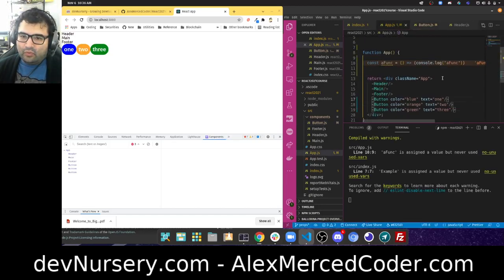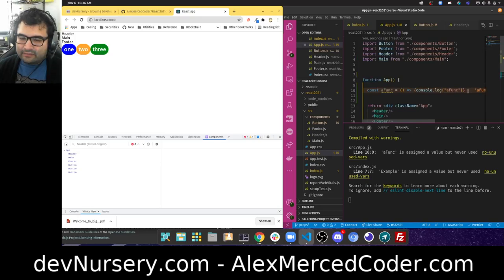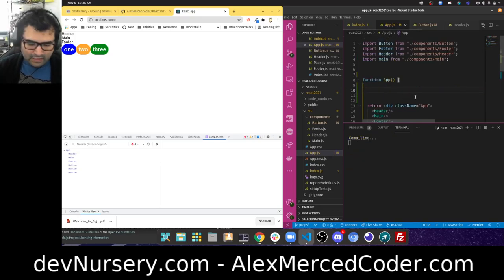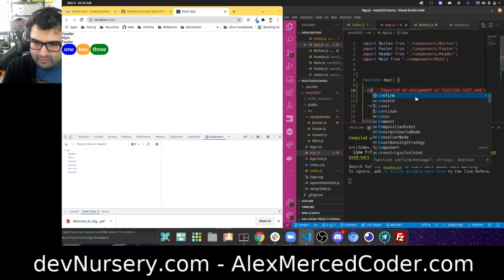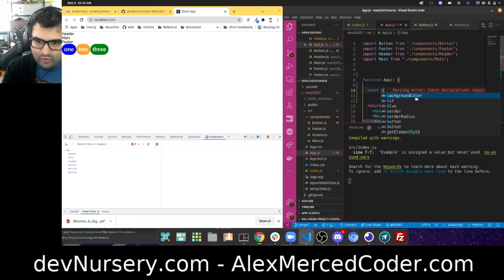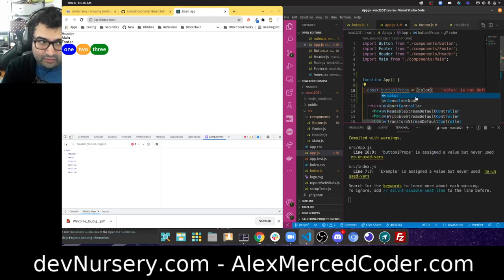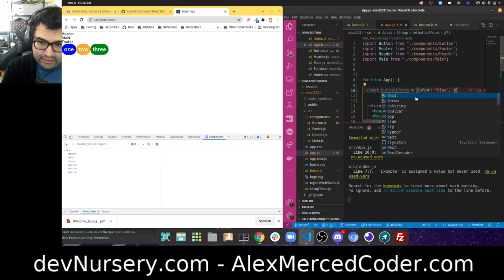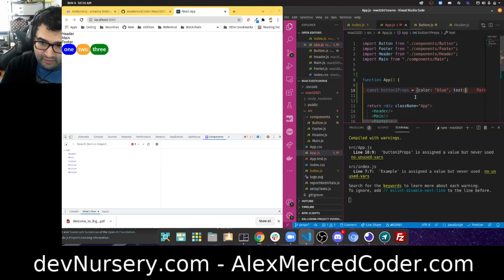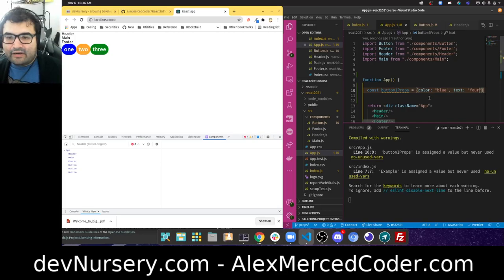And what I could do instead is create a variable called button one props. So instead, I create an object that says color blue, text, this time it'll be 4. So it's the same props that I'm passing in, but I'm defining it as a separate variable with an object.